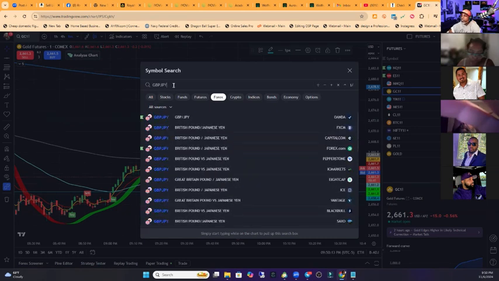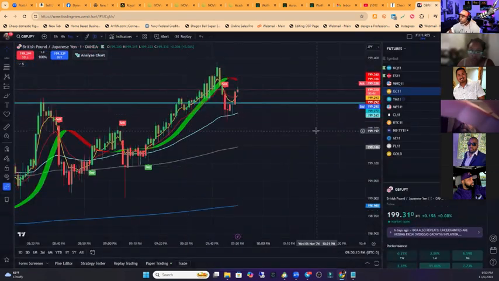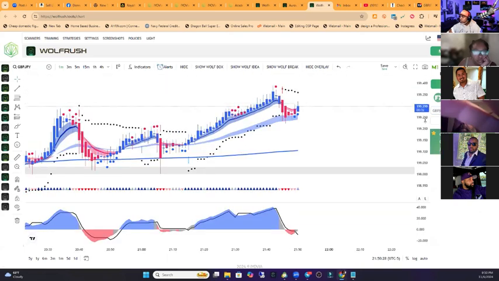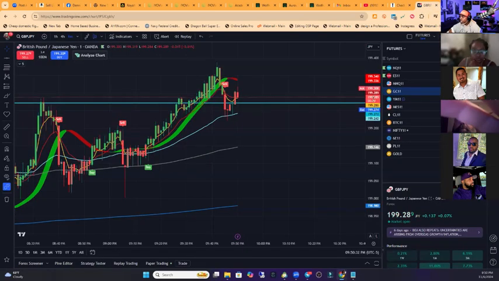GBP JPY. So let's go to GJ, right? Oanda, it's sitting at 199.298. For GBP JPY on Oanda, it's 199.299, 199.289. So they're fairly close. The asking price and the spread price are a little bit different. So that's what you'll be looking at.